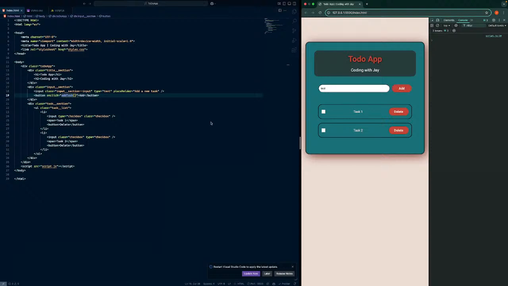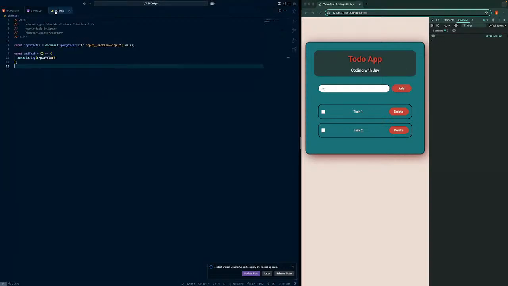Okay, that's crazy. Test. Something's clicking, it's working, but something's wrong. document.querySelector input, input underscore section dot value, input value. Maybe it's like that. Nope. Sorry, guys. Okay, what is working?